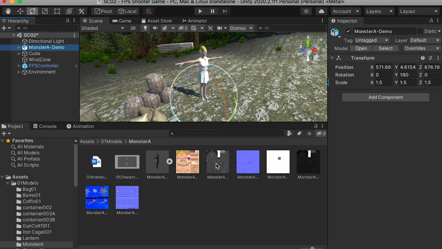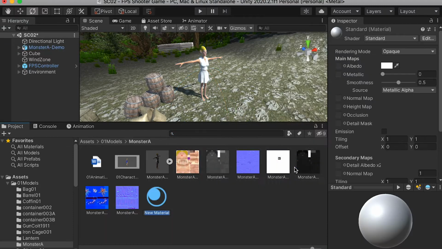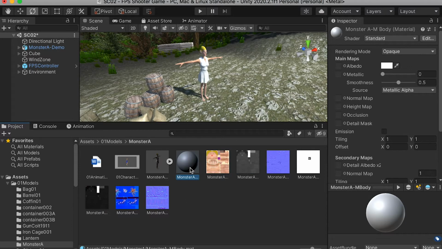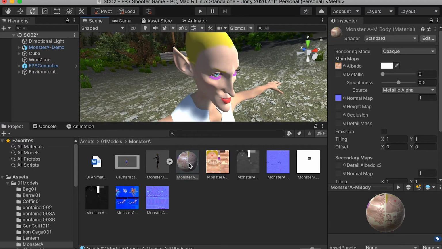And also we're going to create a material for it. So here we're going to create a material named monster A, body M, or we can just say M for material and then body. For this material I'm going to drop the body texture here and the body normal map here. Then if I get closer to the character, as I apply this material to the character, as you can see, we get more details than the default material.